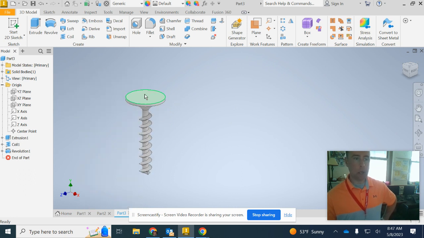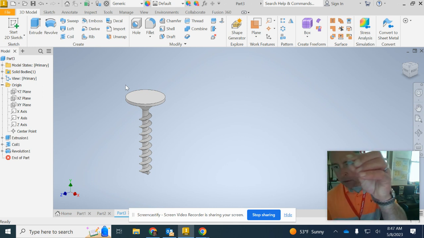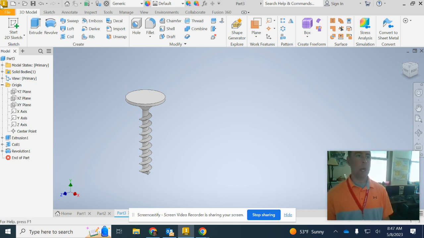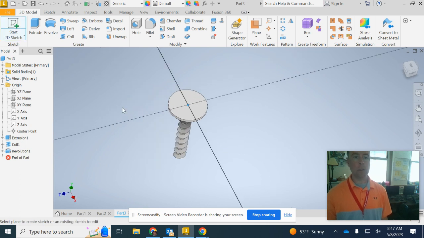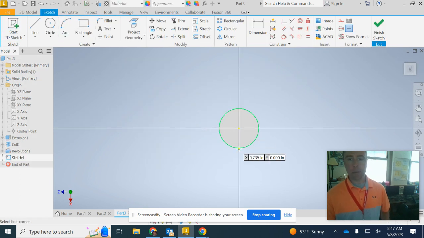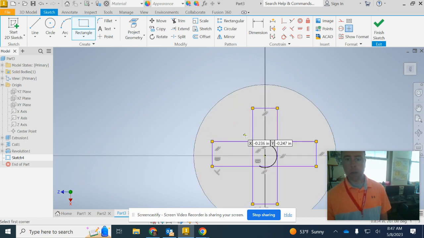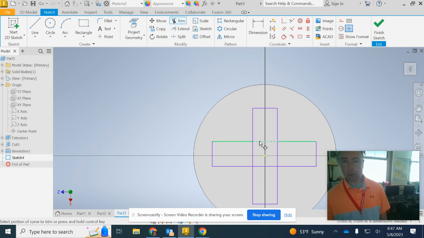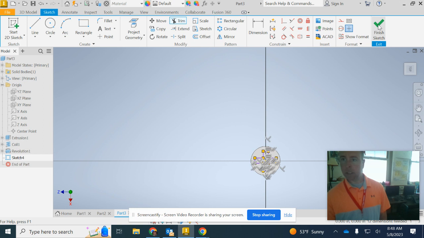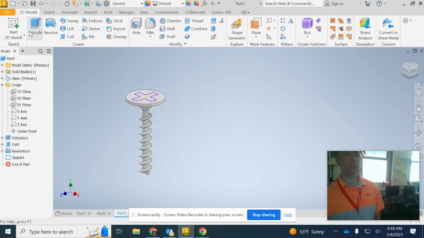Now I'm going to put the little Phillips head slot on the top to extrude that out. So a two-dimensional sketch, choose the top. I'm going to use my rectangle tool to make an X. I'm going to zoom in a little and trim the middle pieces. Finish my sketch. Now I will extrude this.